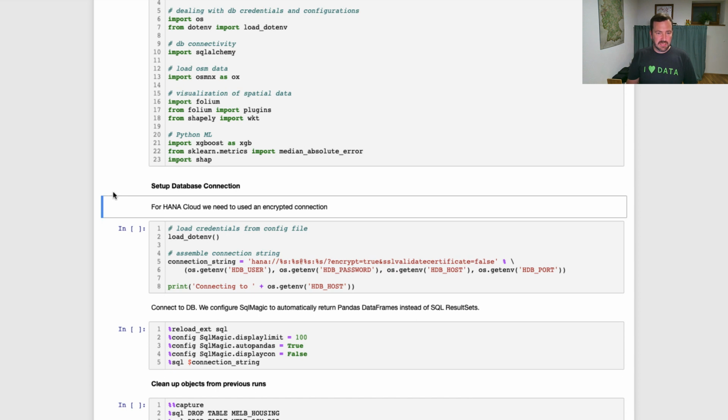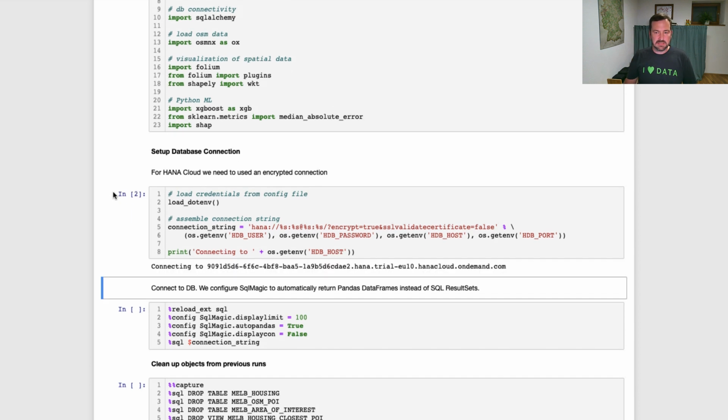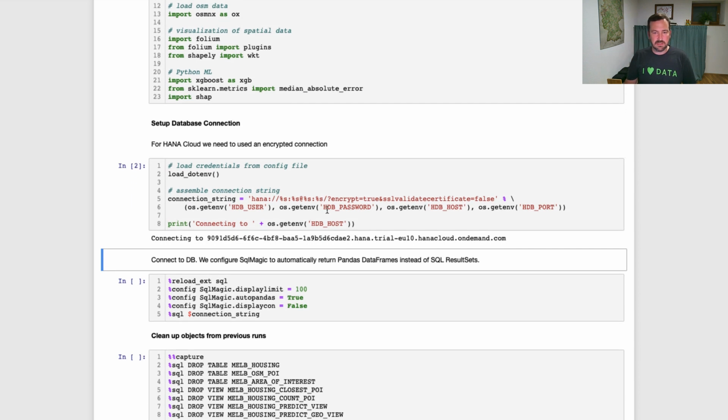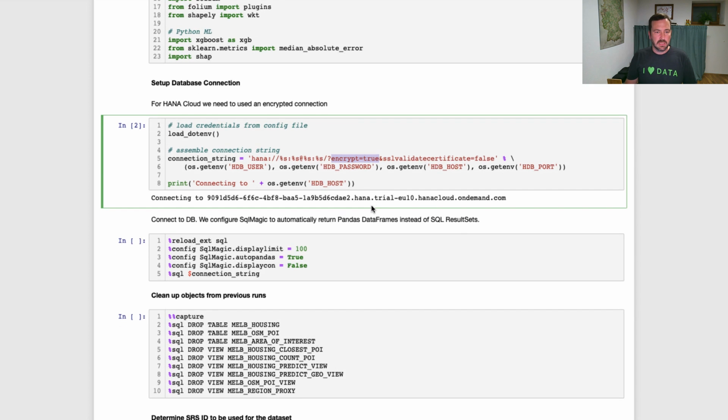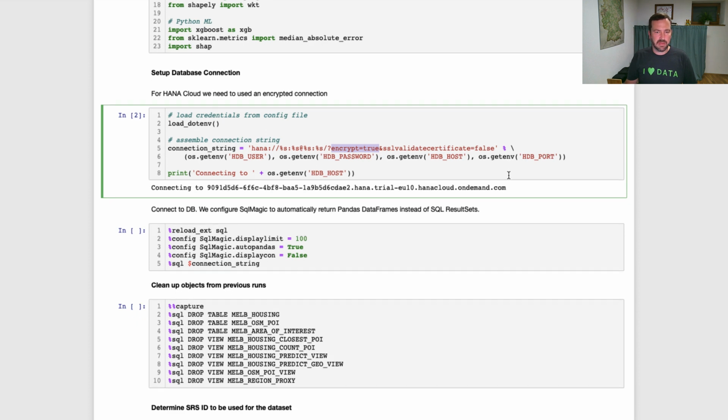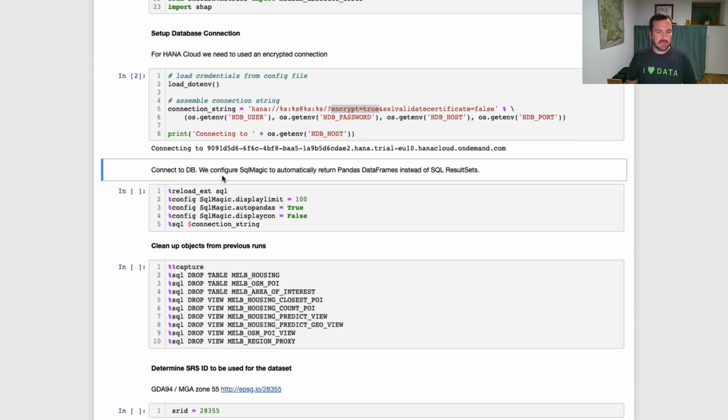So first we're setting up the database connection. Again, since this is a HANA cloud instance, we have to make sure that we use encryption. So we set encrypt to true. I'm just loading user, password, host, and the port from a file. Now we're connected to the database.